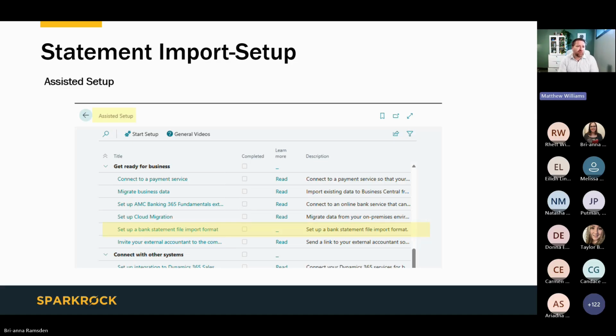And, to further complicate that, the banks often change the way the imports look. They'll update their site and all of a sudden your import will look a little bit different. But there is a great option that we've been using lately in assisted setup. This allows you to import what you get from your bank into Sparkrock, and it's going to go through and figure out where everything landed in that import. So I will demonstrate this. I think it's a really easy way to do it.